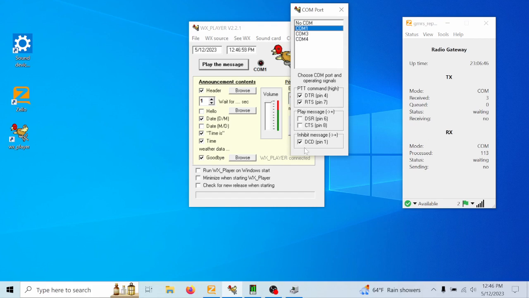And again, if you want it so that when someone's keying up on a radio, whether it's a mobile or a handheld, you don't want the date and time to play while it's being keyed up, then you check the DCD pin 1 box. Okay? But make sure you select the right COM port here.